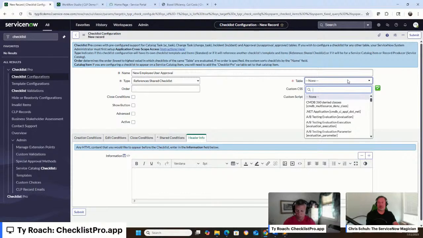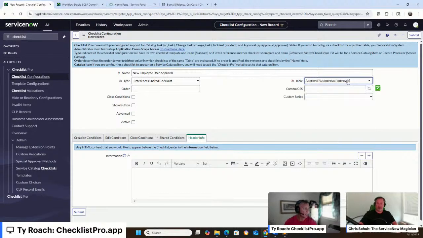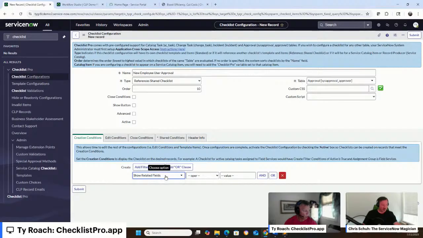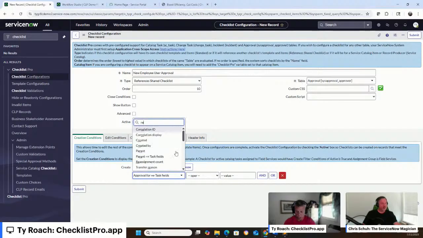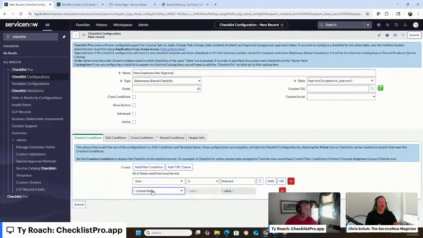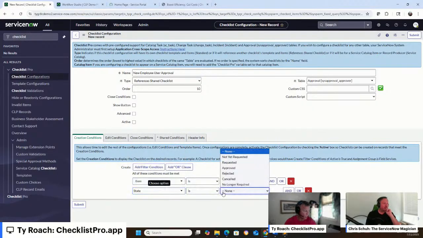This is the sys approval approver table. Okay. And just give it an order here. That helps with precedence when you have a lot of things going on. And we're going to start doing like we did before. Okay. Best practice, show my fields. I'm going to just say approval for is requested item, and it's our onboard item. In case you have many catalog items and many approvals, this gets you to the right ones, right? And then here we're going to create this when the state is requested.